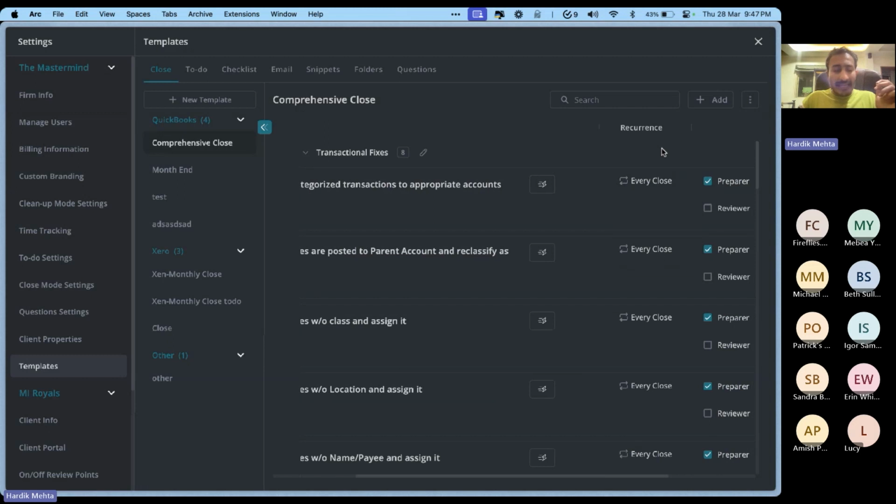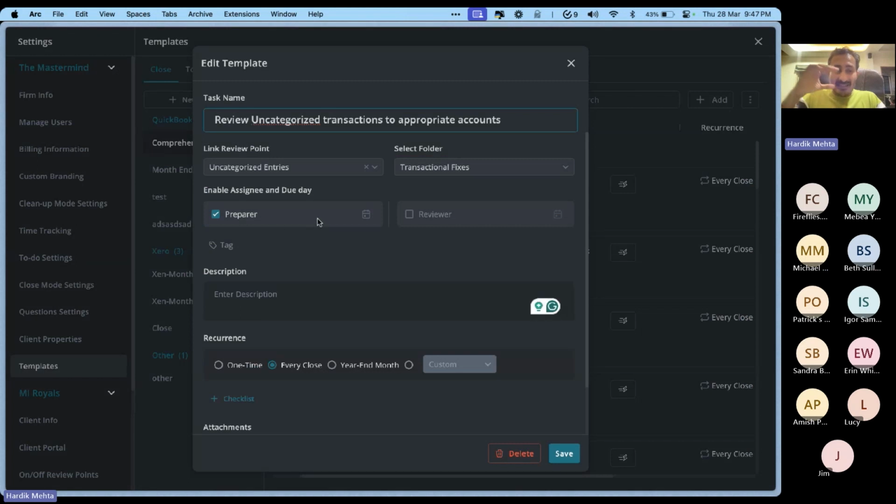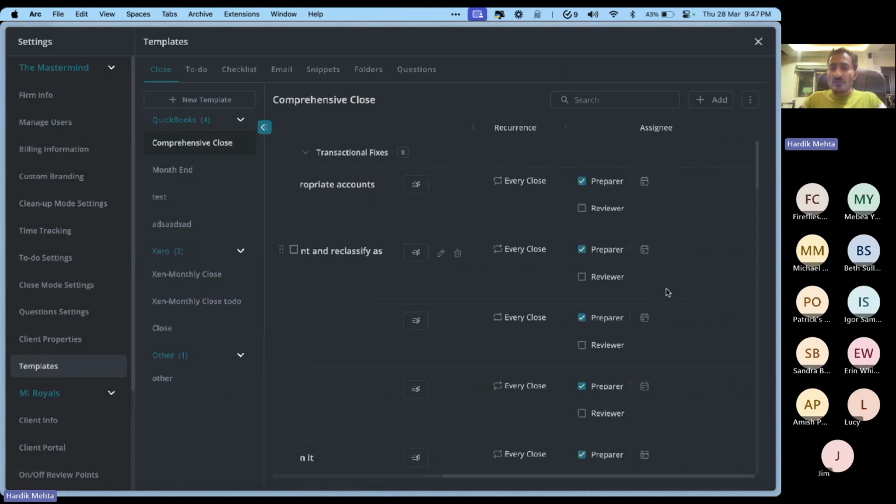Another thing that we have done is inline edit. What I mean by inline edit is that previously, if you wanted to make any changes, you had to click here and then make changes inside the pop-up. Let's say you wanted to change the recurrence from one time to every close to year and month. You always had to click on it, make the changes here and then click on save, and that is how it was working. But now you can just make those changes right from here. You simply click on it and say this should be one time, or this should be year and month, right? So it saves some clicks.